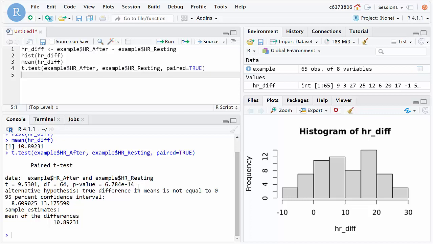Since that will be less than our alpha, we're going to reject the null hypothesis and say that there is a significant difference in our mean heart rates from before to after the treatment. We can see our sample mean difference here at the very bottom of the output, 10.89, what we just calculated. And we also have a 95% confidence interval for the mean difference in heart rate.